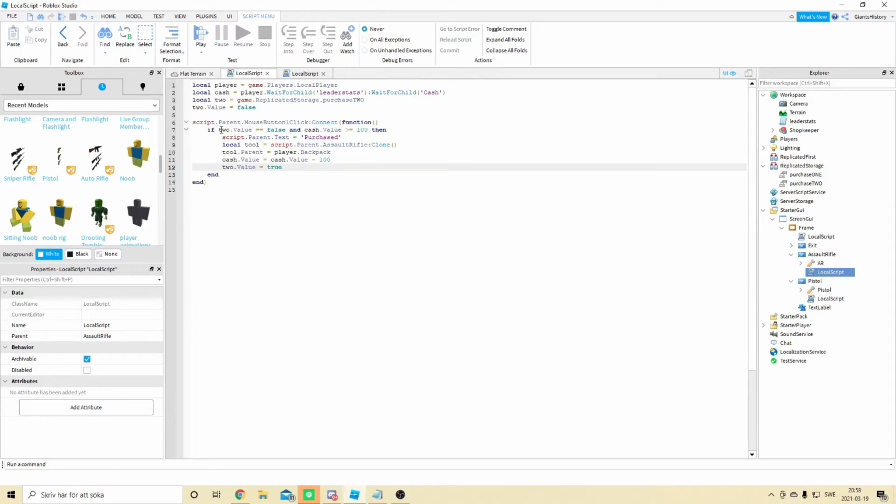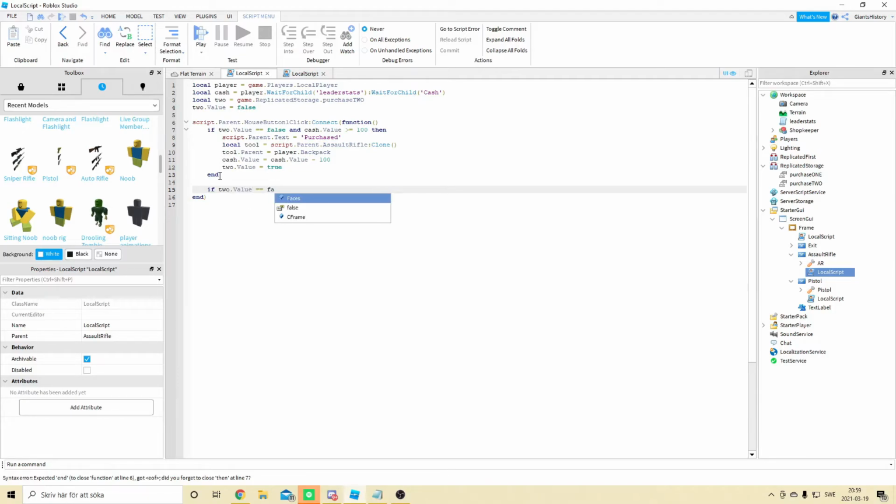And now we have basically written the first part, and all of this is so that if you purchase it, it changes the text to purchased, and you get the assault rifle in your backpack and you lose 100. So now we're going to go over to end down here and press enter, and then go down 2 rows like this, and then you're going to write if tool value equals false and cash.value less than 100, then again it's that weird text, and do not leave comments asking what it is, please.